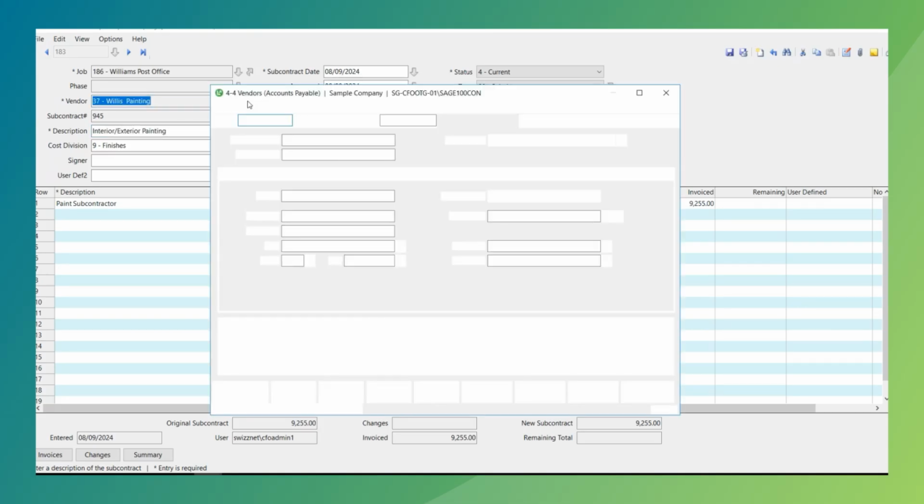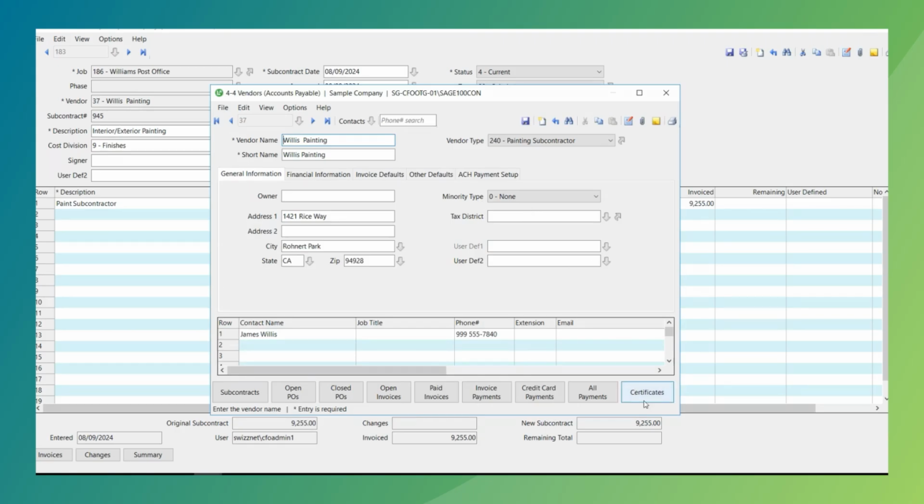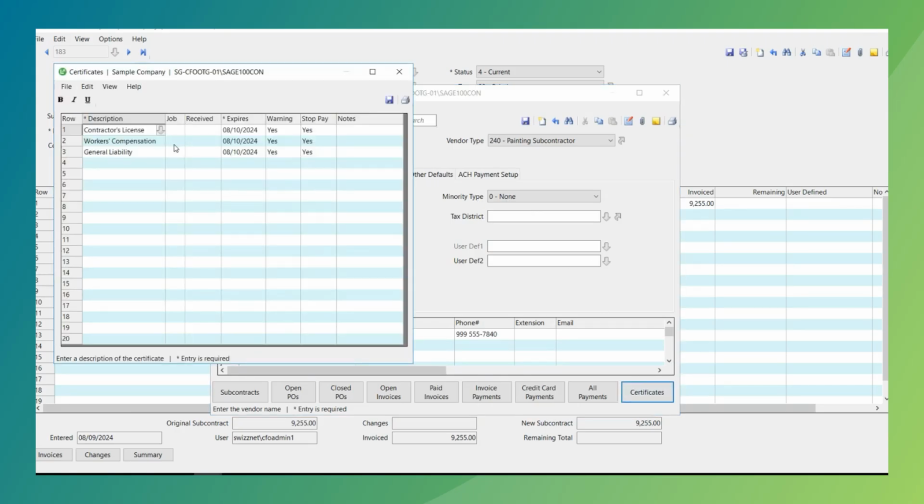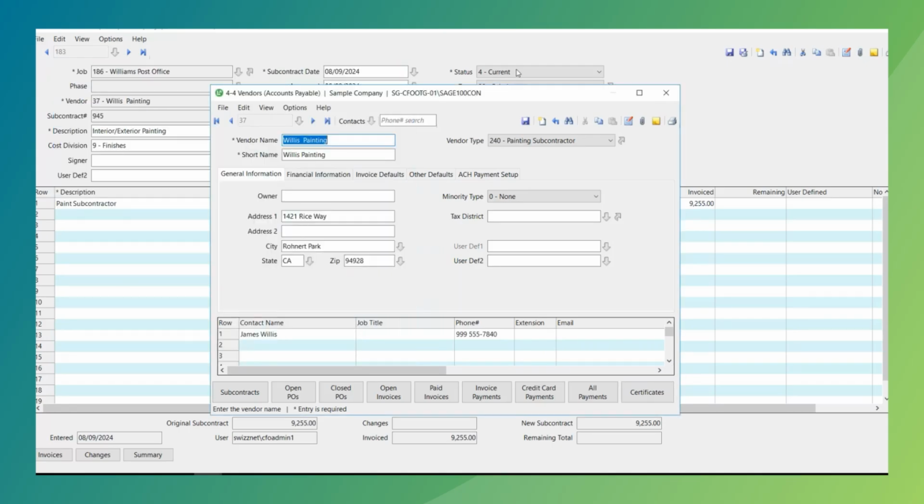So Sage 100 Contractor has where we can actually bring in the certificate of insurance, where you can track that information, where you can see the contractor's license, the work comp, the general liability, and if it's expired. And how do you want it to have a warning? Do you want it to have stop pay? Yes. So that means nobody can go out and cut a check against this particular vendor and pay an invoice until the certificate of insurance has been received.